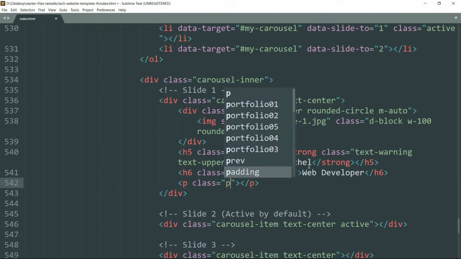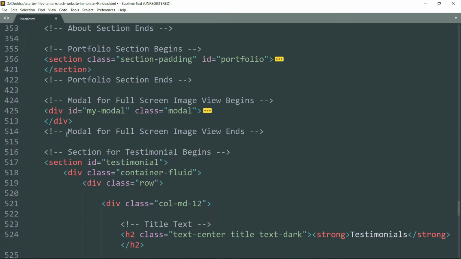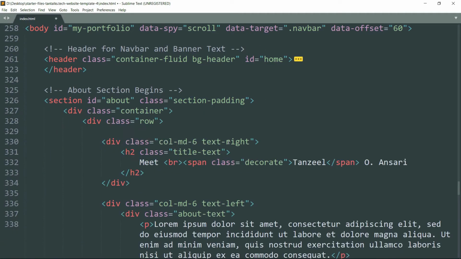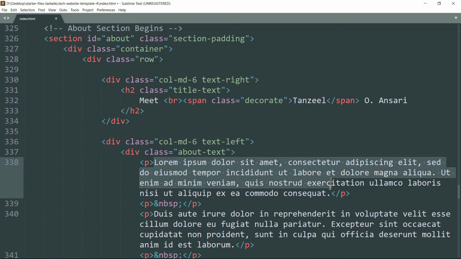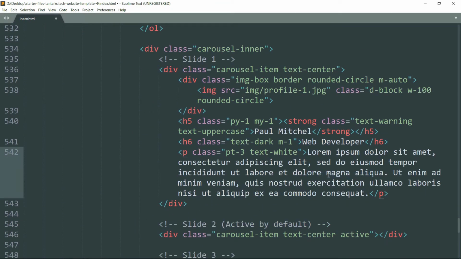Let's write class as pt-3 space text-white. So you can see how easy it is to describe the color of the text or padding or margin in Bootstrap 4. And let me just copy some dummy text and paste it here. So with this we have completed one slide.